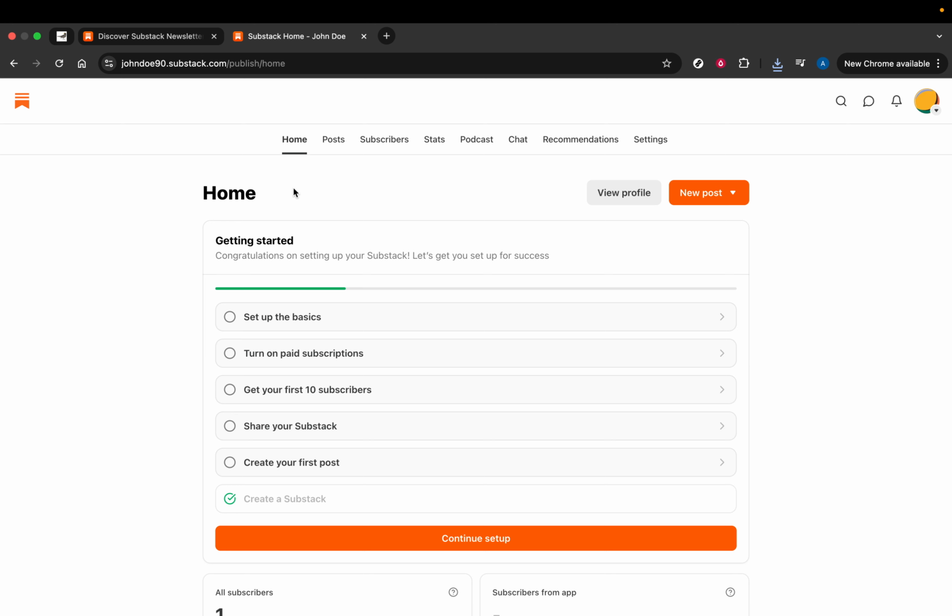Start by opening your web browser and heading to substack.com. If you already have an account, simply enter your login details to access your dashboard. If you're new to Substack, you'll need to create an account, but let's assume you are an existing user for this guide. Once you're logged in, you'll land on your personalized homepage where you can explore the vast array of newsletters on offer.